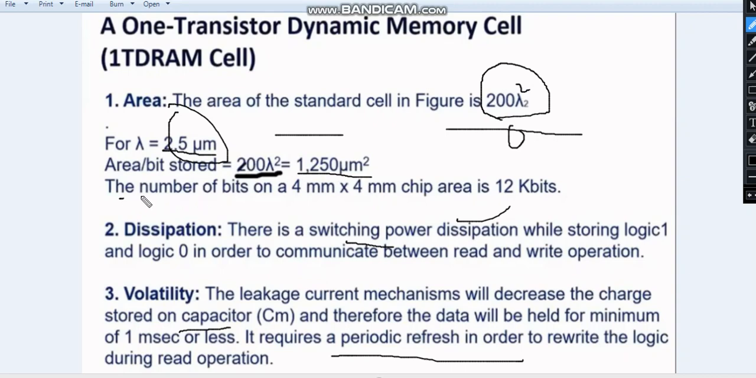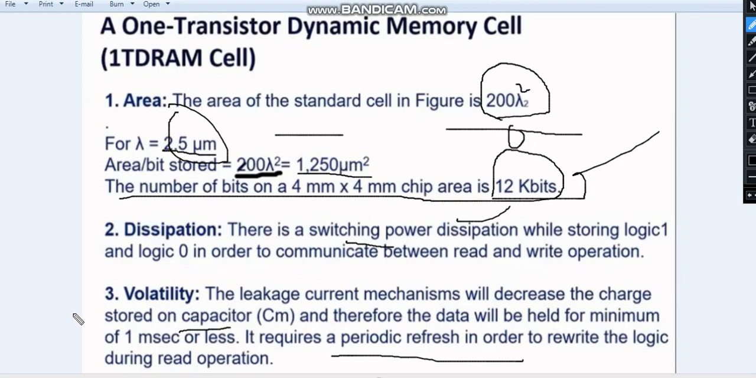So the number of bits for a 4x4 millimeter chip area is 12 kilobits it can store here. Previously, for the dynamic shift register, how many bits could it store? Hardly 1.2 kilobits, and that too for an area of 7500 micrometer square. So comparatively, here the area is reduced and the number of bits has also increased. That is the advantage here.